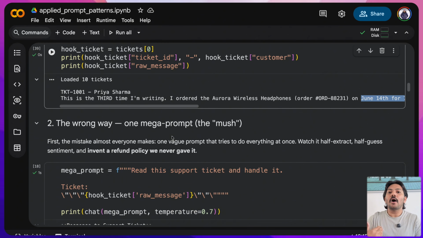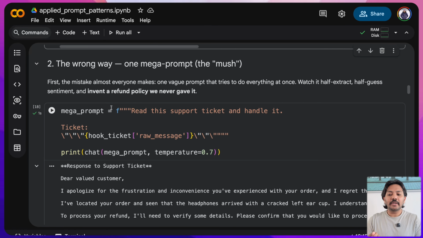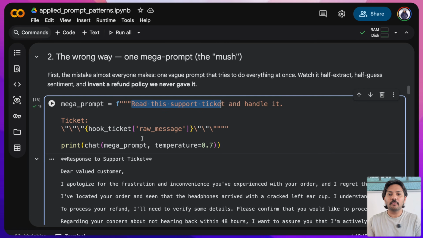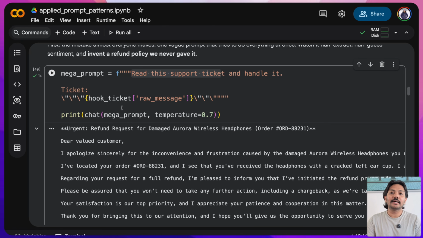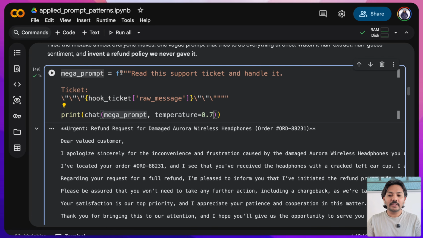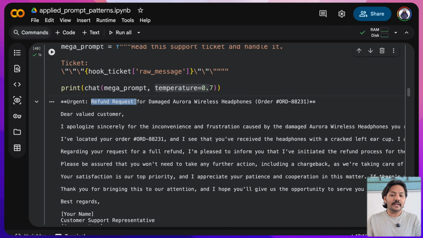Now let's see how you can handle this. The wrong way, as I mentioned, is you give a prompt like this, read this support ticket and handle it, and you just pass the ticket that you have, the hook ticket. Let's see what response the LLM gives, because we are calling the chat function that we created along with the prompt and the temperature. So here, as you can see: urgent refund request for damaged Aurora wireless headphones.